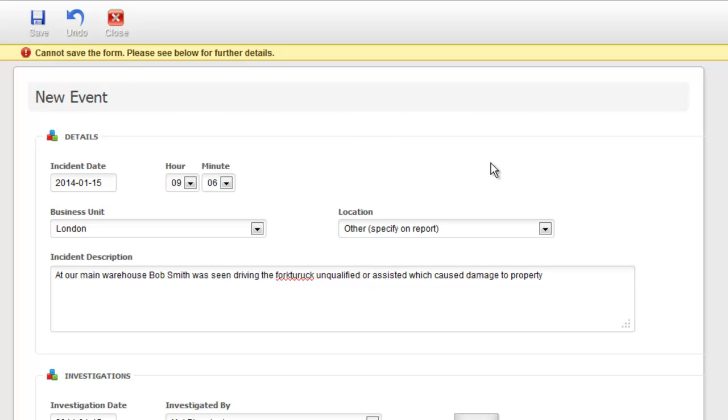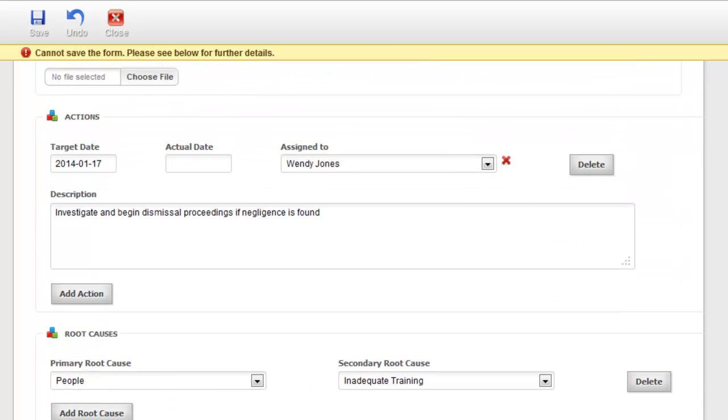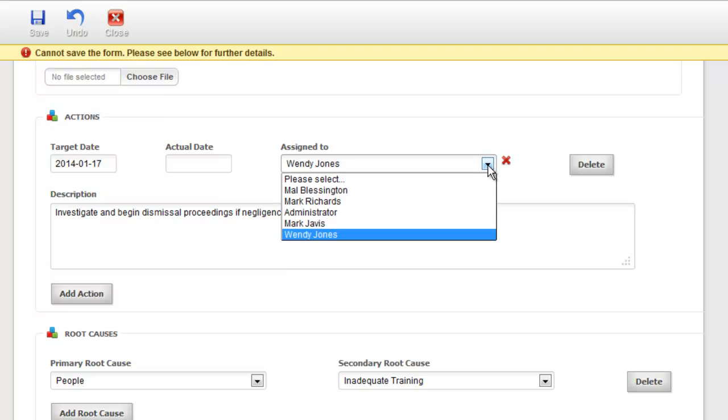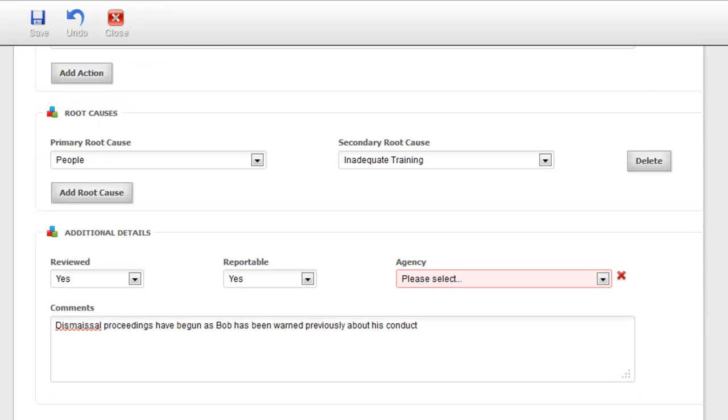If there's an error, the error will show and you will not be able to enter. Here you can see that the actual job was assigned to Wendy Jones. Wendy Jones is not qualified to actually do this, and so the actual job was rolled back to another user. Once that has been done, you can literally check through to see. We had a problem here where we put it was reportable to an agency, but we hadn't selected the agency. In this case, there was no agency, so that can be quickly removed.